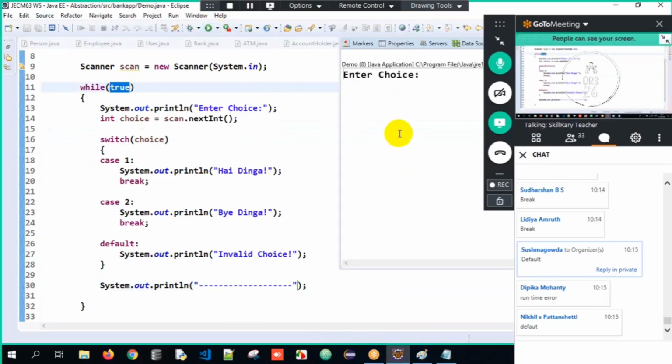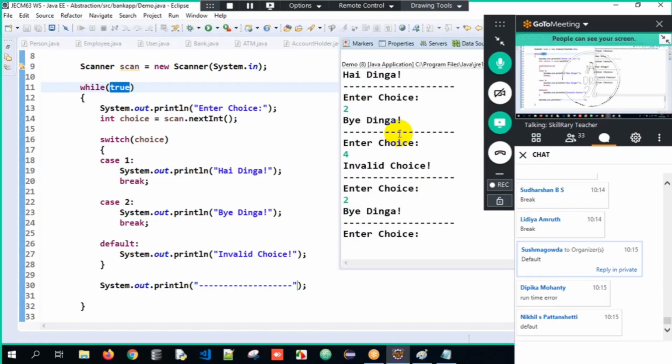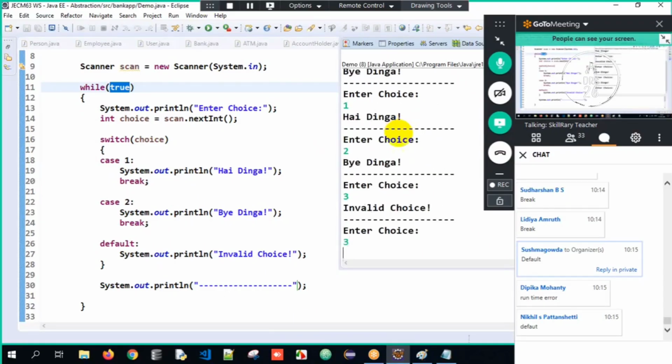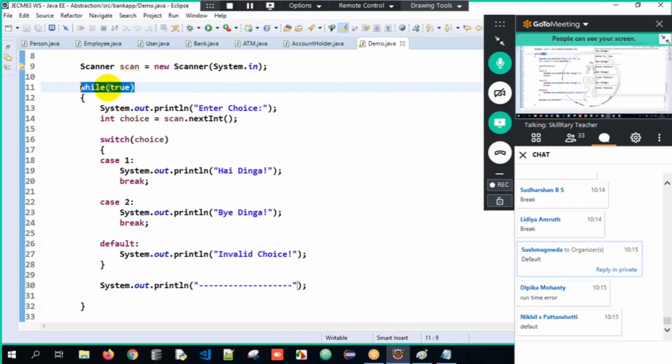See here. When I enter choice 1, Hiding. 2, Biding. 4, invalid choice. 2, Biding. 1, Hiding. So I keep on getting the output here. This is actually an infinite loop. There is no endpoint at all. Why? Because it's while true, meaning it will always get executed.